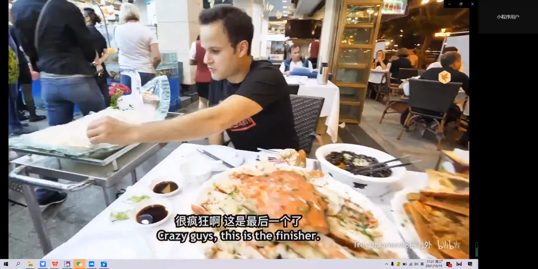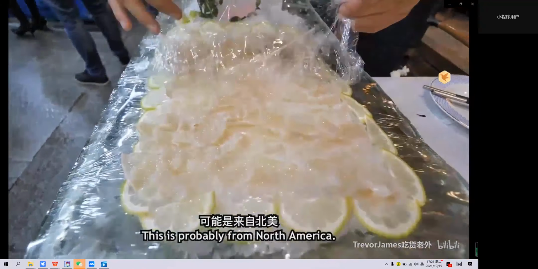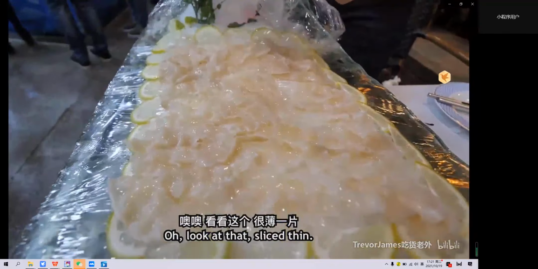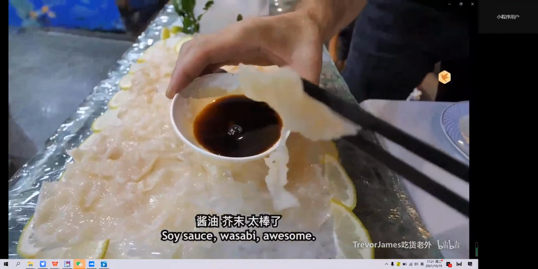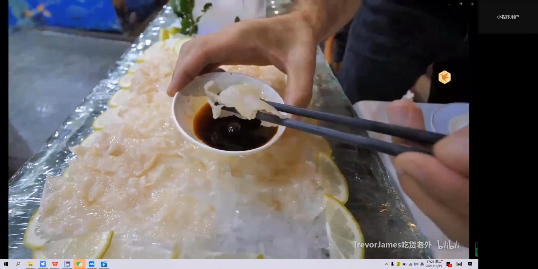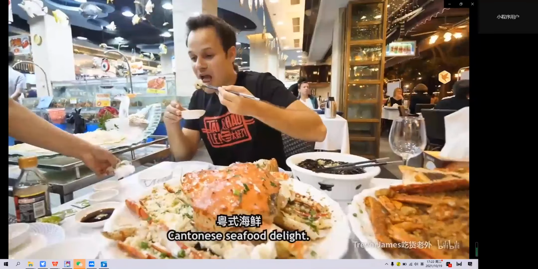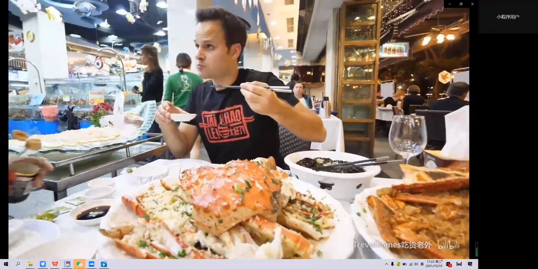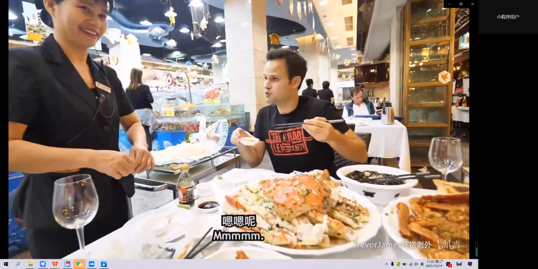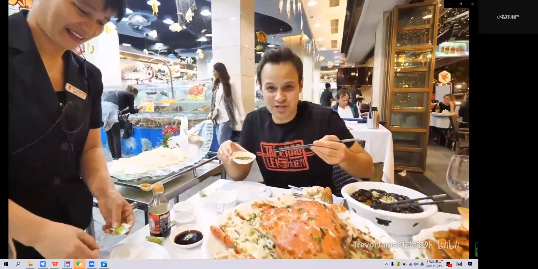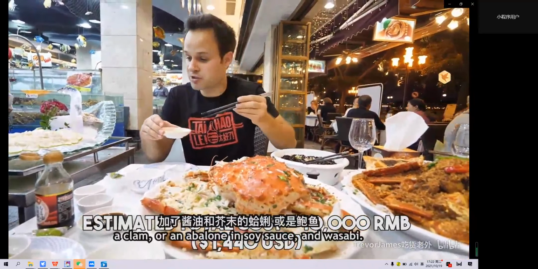Crazy, guys. This is the finisher. This is raw geoduck. This is probably from North America. Oh, look at that. Sliced thin. Raw geoduck. Soy sauce, wasabi. Awesome. This is breathtaking food. Cantonese seafood delight. Mmm. 好吃吗？Oh, 好吃的. Mmm. Oh, it's actually just like sashimi. It tastes kind of like a clam or an abalone in soy sauce and wasabi.